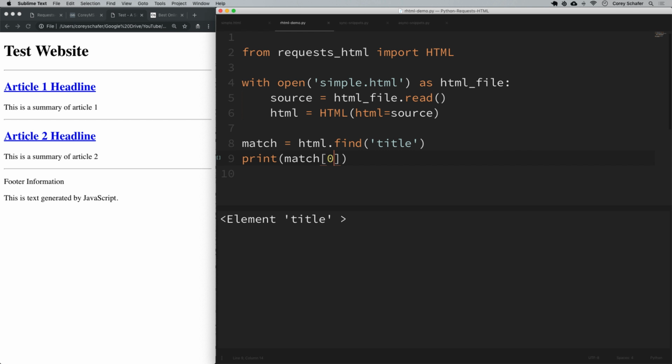And with these elements, we have access to a lot of the same attributes and methods that we had before. So we could find additional elements within here if this were nested. We can view the HTML, or we can simply view the text. So if I wanted the HTML, then I could just say print the HTML of that element. If I save that and run it, then we can see that we get the HTML of that title tag. And if we only wanted this text without the HTML tags, then we can use text instead.